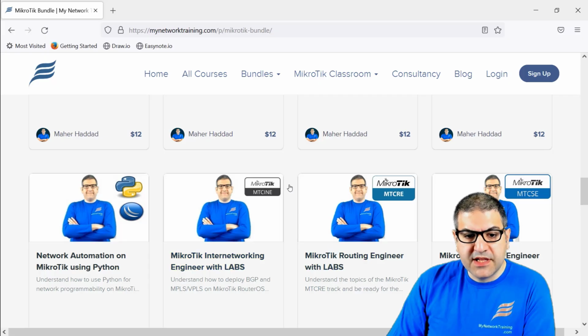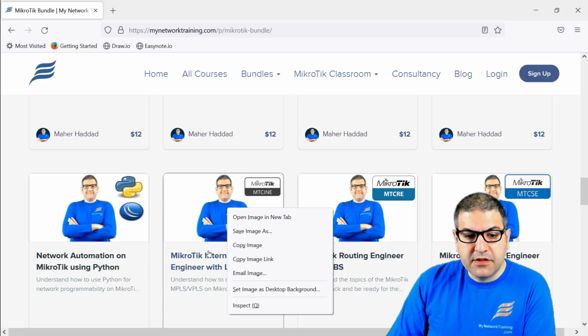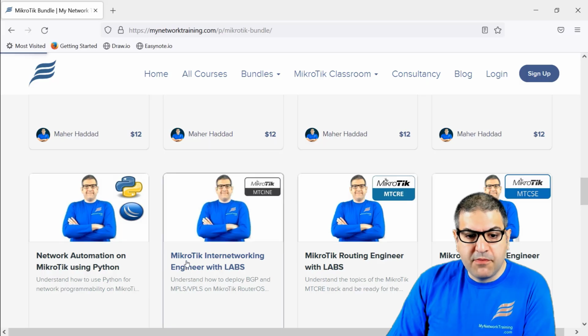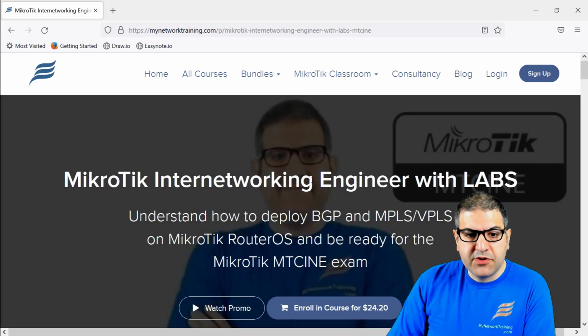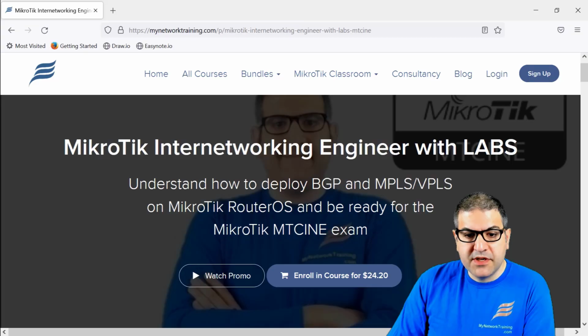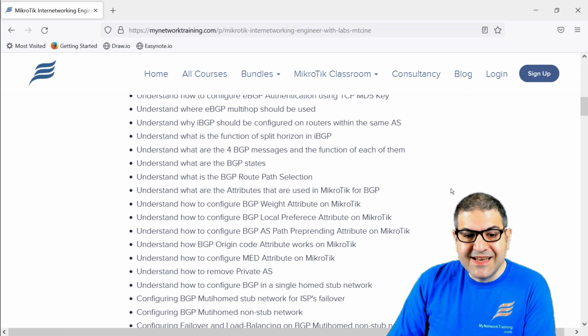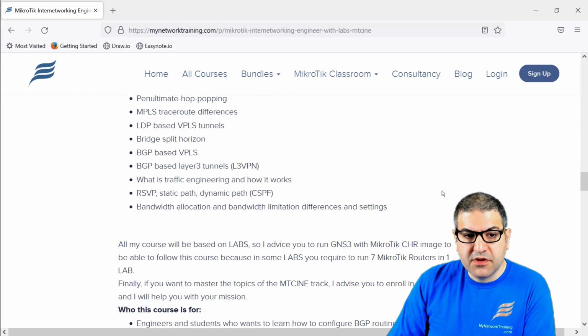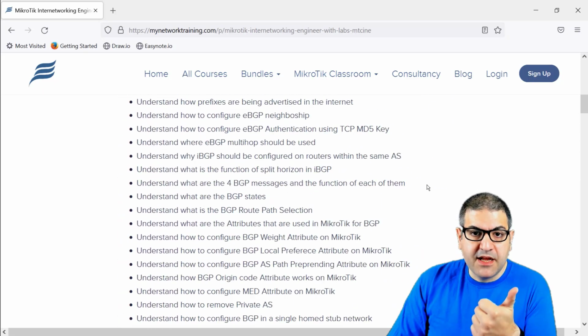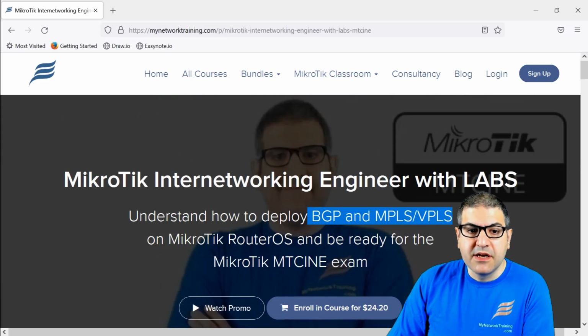So the first course that I highly advise you to take is this one. If we open it, that one, which is MikroTik Internet Networking Engineer with Labs. So this will cover BGP, MPLS, and VPLS. It covers in details all those protocols. So then we have the MPLS, VPLS, and the BGP covered.